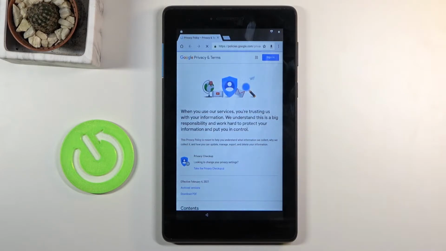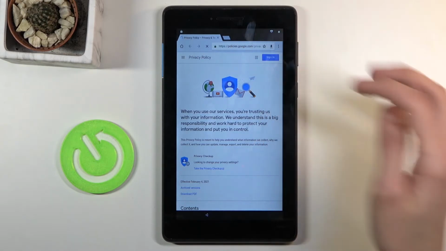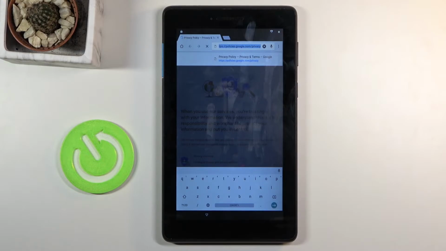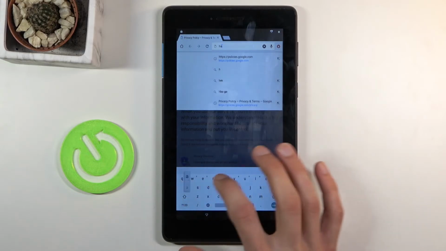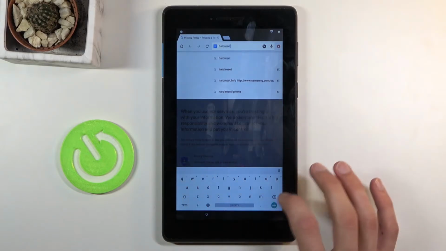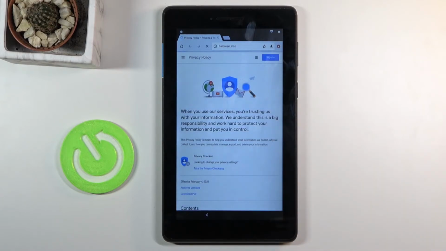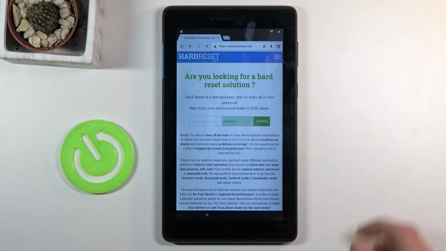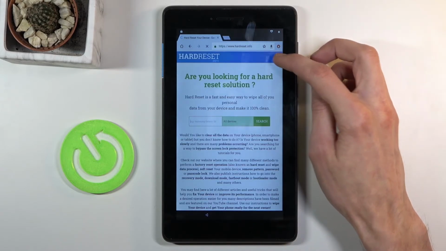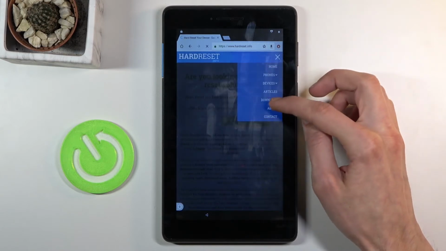Now this is basically where we wanted to be all along, but in here it was a little bit harder to pull off. So from here, I just tap on the search bar and navigate to HardReset.Info. And let's tap on the three bars right over here and go to the download category.